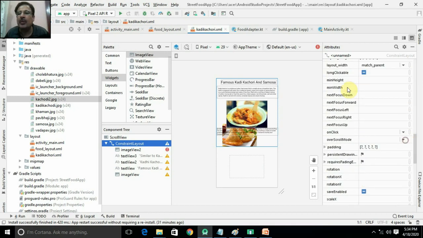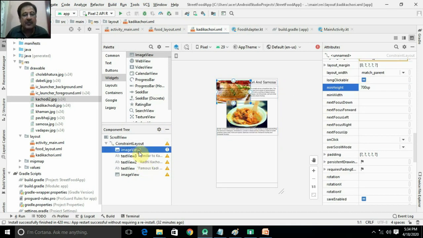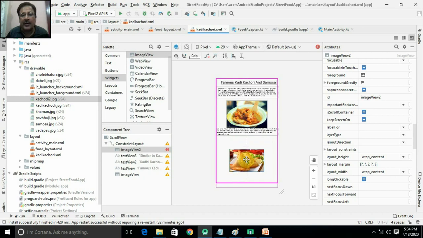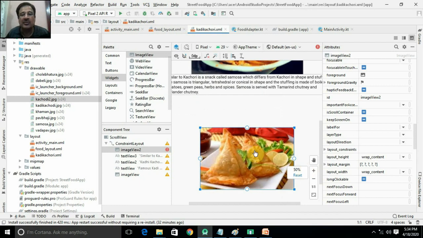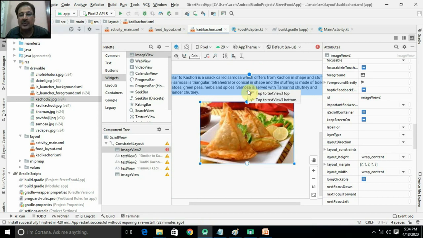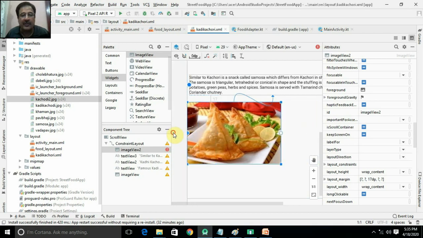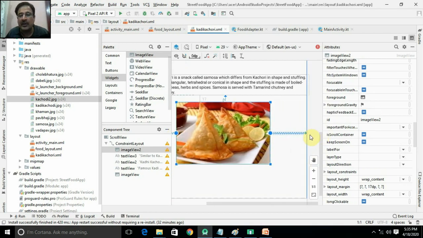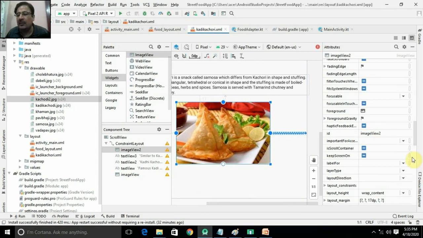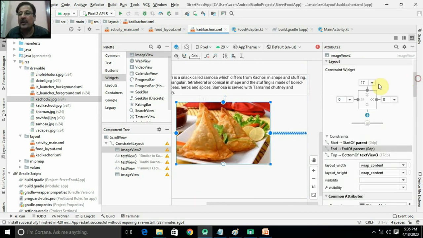Go to min height, I'll make it 700 sp. I'll select this image view too and drag and drop it here. I'll set its size, don't worry. I have to set the constraint of this image view in relation to this. Click and drag it over this text view. Select the text view 3 bottom, so that you set the constraint in relation to the bottom of this text view. Click and drag it to the left to make it centered, to the right again, and we'll set the gap to 15 sp.